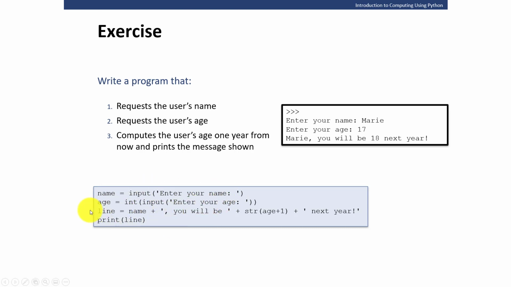And here what I'm doing is I can do a print directly, or I can simply say name plus, name, which is a string. I can concatenate it, you will be, and here look what I did. Here I did use the constructor of string to convert age plus 1, which in my case, if I enter 17, is going to be 18, and then it will be converted to string. So I can do the concatenation, and next year, and exclamation mark. So no problem with that. Okay.